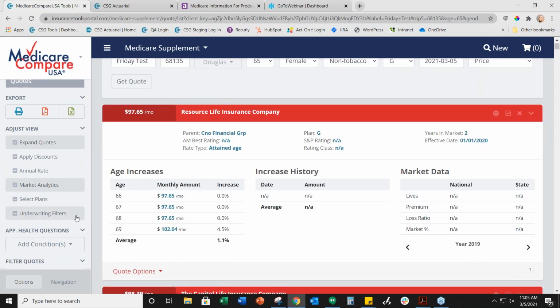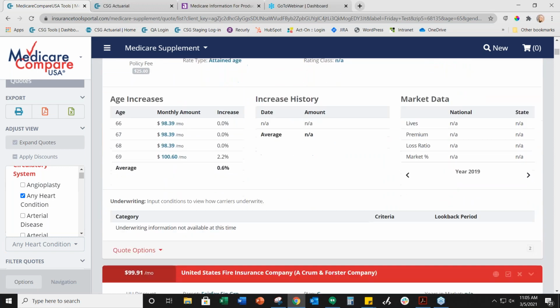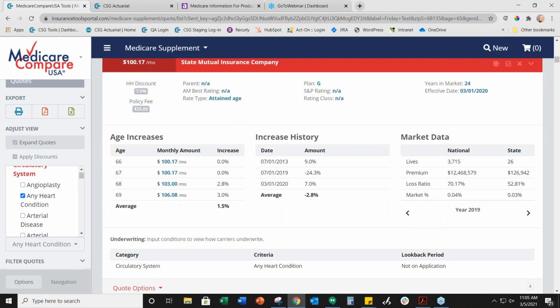We also have the option here to have application health questions on the left-hand side. So if you want to select maybe a health condition here, like any heart condition, it will show us the look back period for that condition on the carrier's application. So as we scroll down, we may be able to see one.